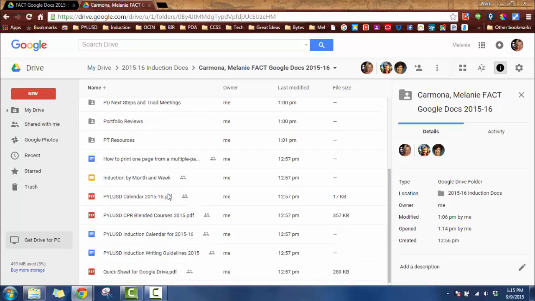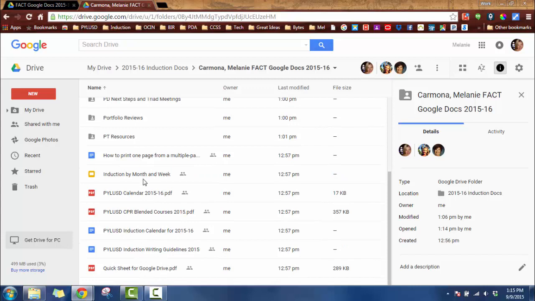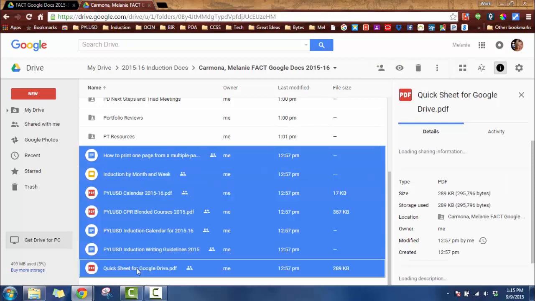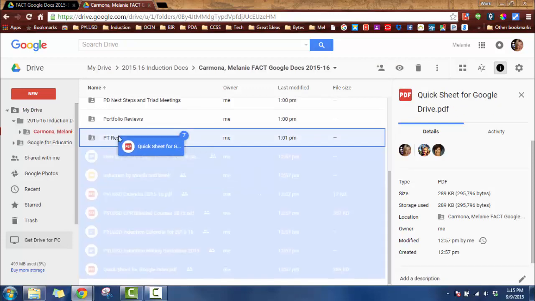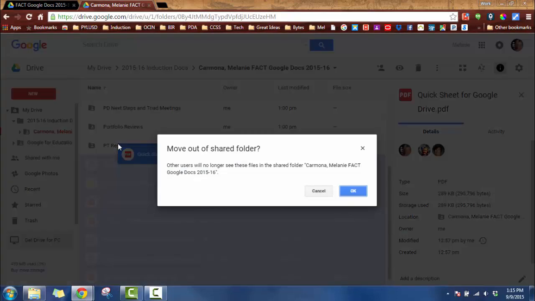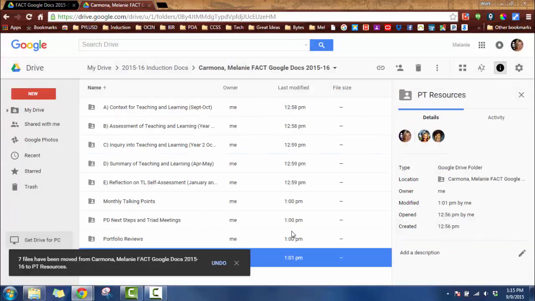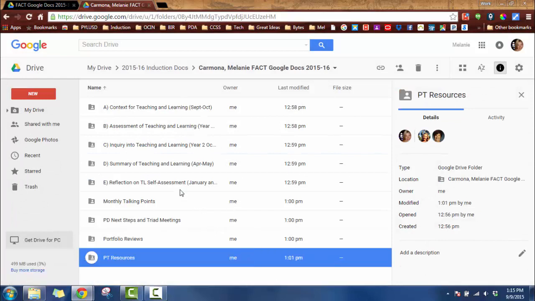As I said before, though, all of these documents can be housed in the PT resources. This is really for your information, not for us. So I kept them out just for you to be able to look at them, but you can grab them, and I'm going to use Shift to just grab them all, and then I can go put them in my PT resources file just with a simple click and drag. You click OK, and then there they go. If you like things to look neat and clean, you can certainly do that.